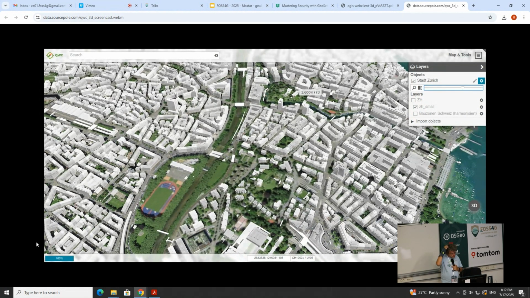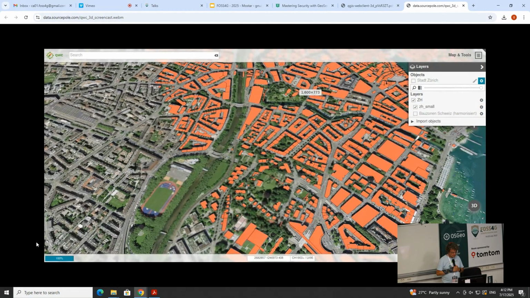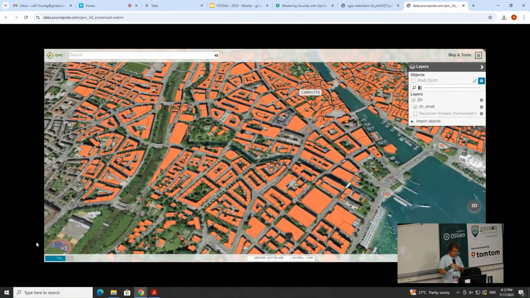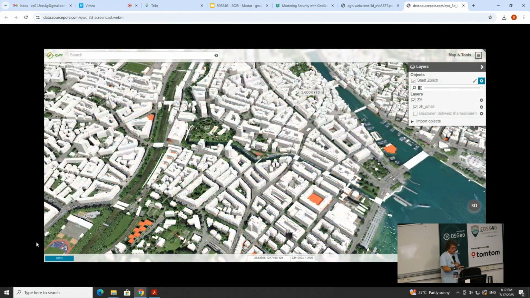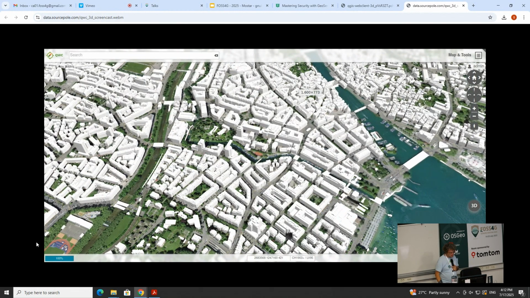So that's the layer view. We can change opacity of 3D layers. On top is the 3D layer, and the lower ones are 2D layers. Now we turn off the 3D layer, so we only see 2D data. All this is in the national projection of Switzerland, so it's not the globe projection, it's a local projection.